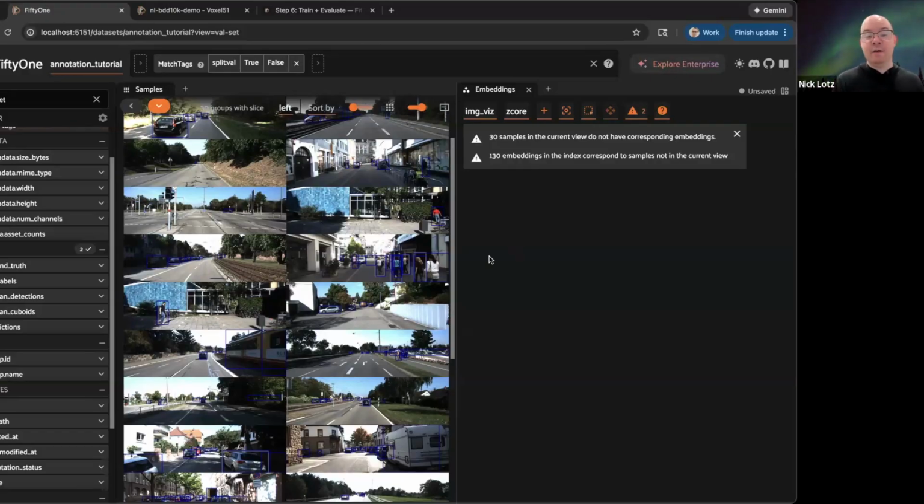Compute uniqueness is still very powerful as well. It allows you to sort your data by uniqueness, find the most unique samples for later labeling. Zero-shot core set selection is slightly different, but related.